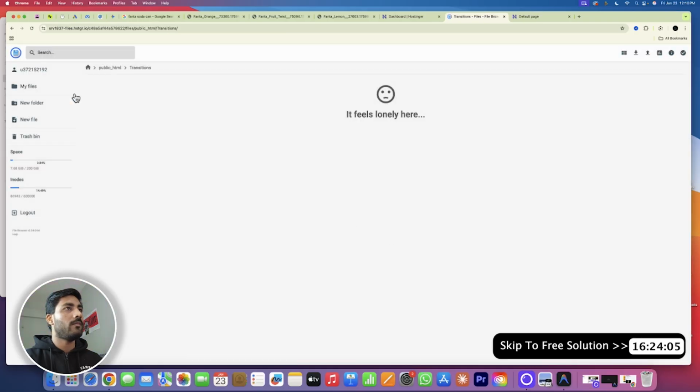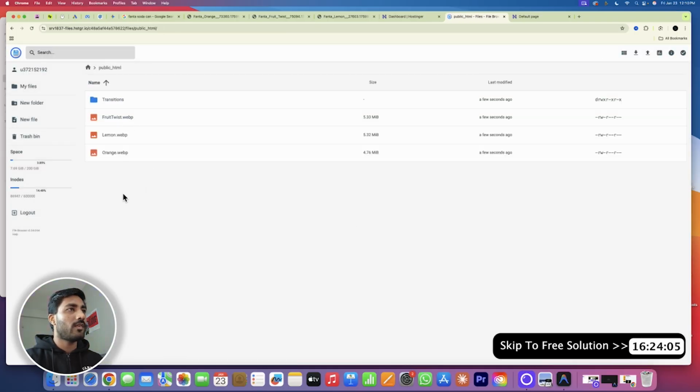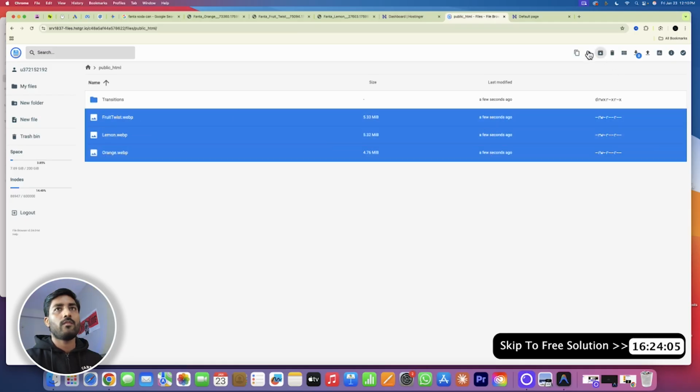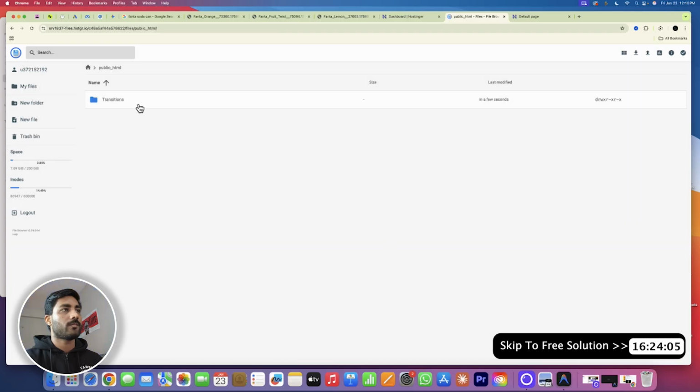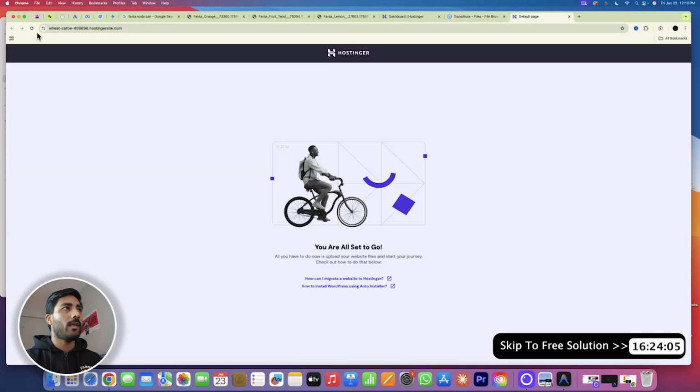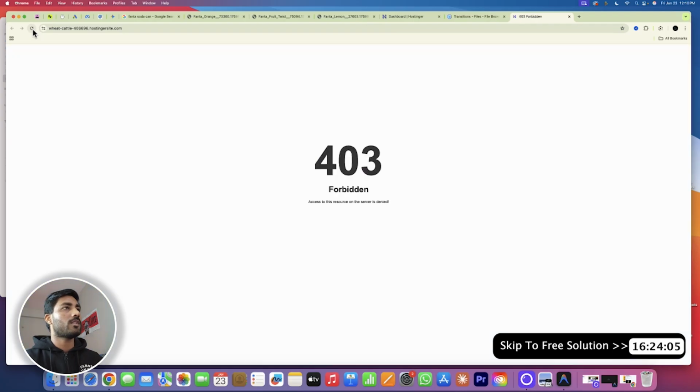We'll create this folder and we'll move all of these 3 files. So let me select them and we'll move them in transitions. Move. Okay. So now we have all of the 3 files inside this folder. So what you need to do, again go back to this URL. If you click, this will show forbidden because we don't have any page because we have deleted that page.